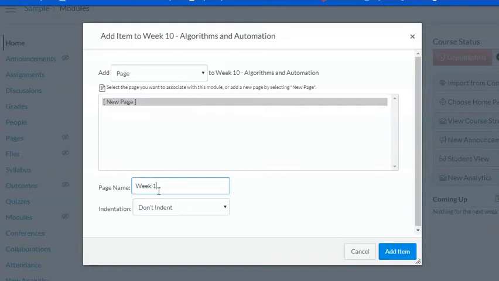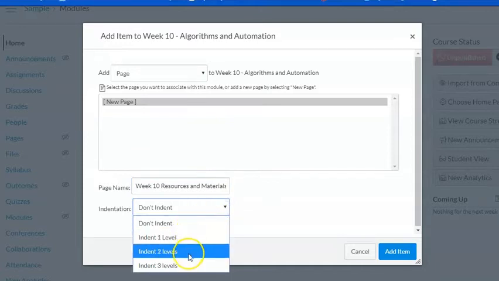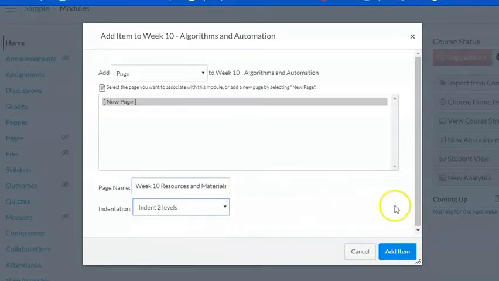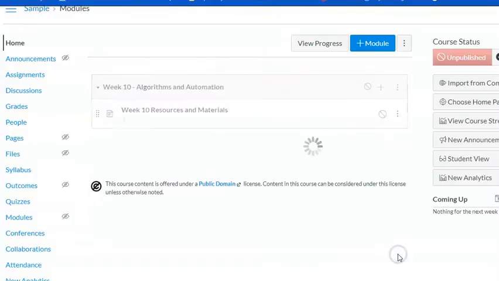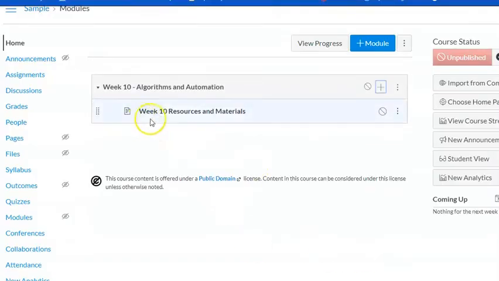This is going to be Week 10 Resources and Materials. Okay, and then I typically indent so that it's clear that this is part of the module. Now I'm going to click on Add Item. Okay, so in this Week 10 Resources and Materials page, I will place all of the instructional materials, including an online lecture perhaps, videos, activities I want the students to complete as part of their learning that week, and then a summary of their assignments.